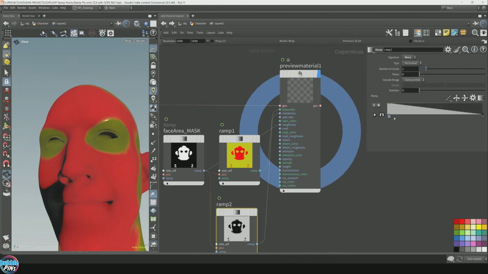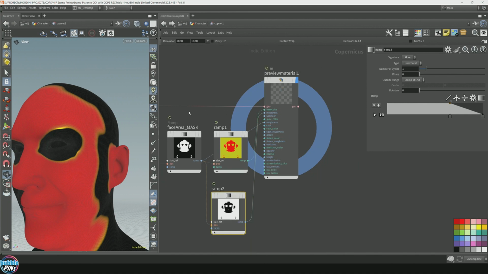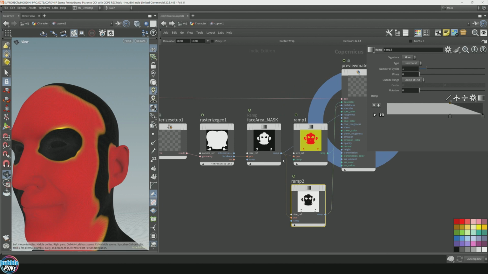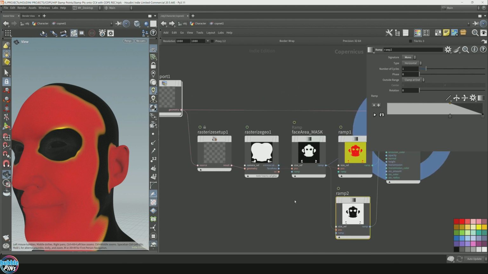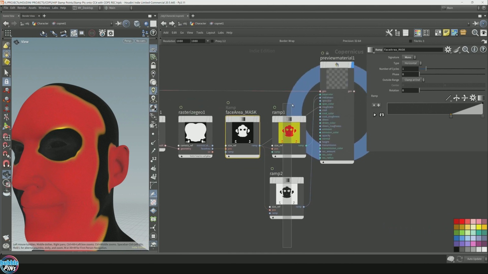Actually, we can make it more shiny by squeezing this a little tighter. So now the rest of the head is super shiny. So that's one way you can use the mask, but we're not going to be using this because Karma is a much better rendering system than this CopNet. But CopNet is really good at creating these masks for manipulating images and adding patterns and everything. So that's what I'm going to be relying on.